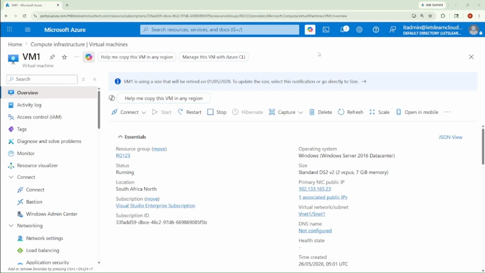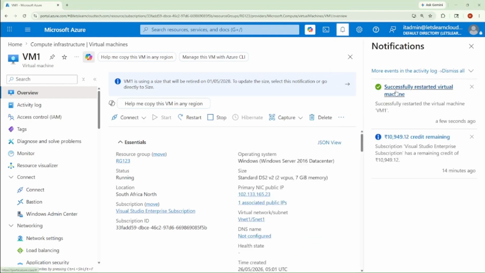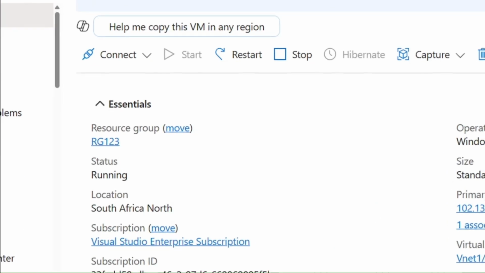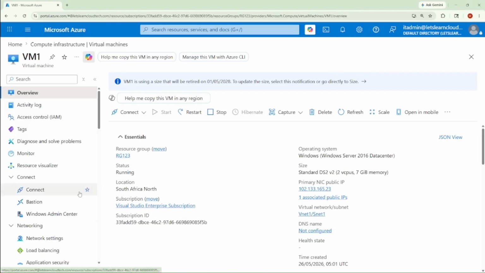Okay, after some time, you can see my machine is successfully restarted. It is giving me the message here. And now I'm just going to validate some more settings one more time. So you can see it is in running state one more time. Machine is in running state, which is good.